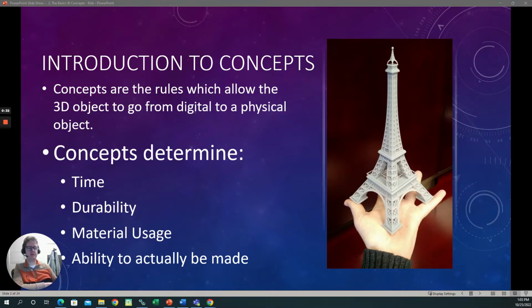So the concepts can determine things such as the amount of time or how long it takes to print, how strong a print is or the durability, the material usage or how much you'll be paying for it ultimately, and the ability to actually make it. Can it be made with or without some of these concepts? So let's look at a couple of these together.